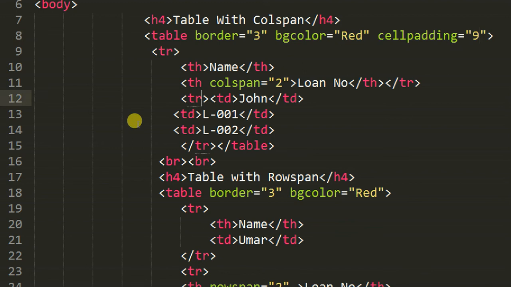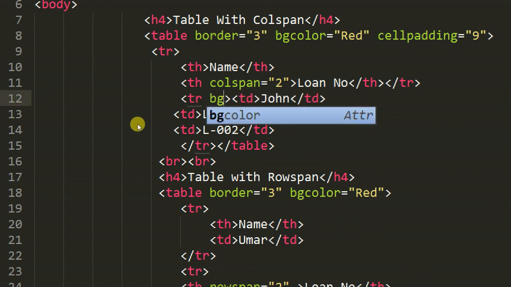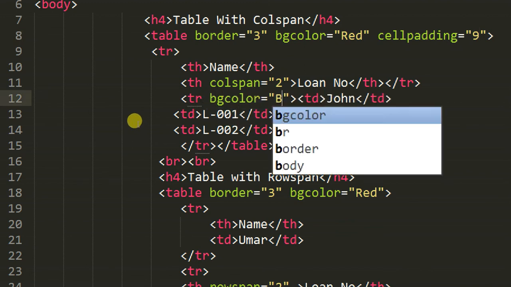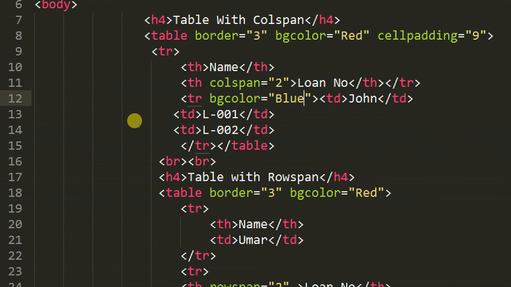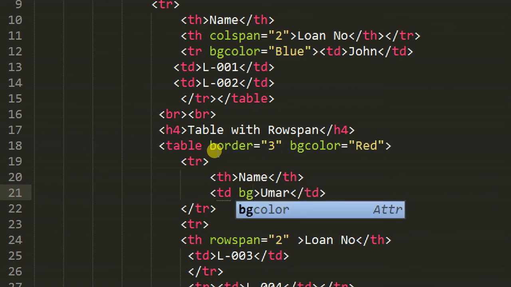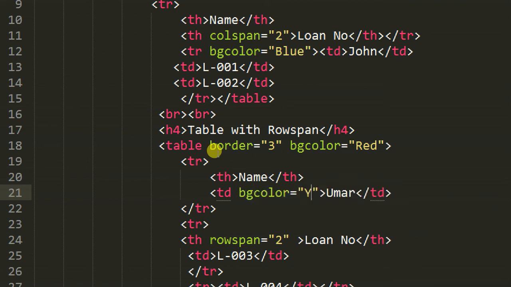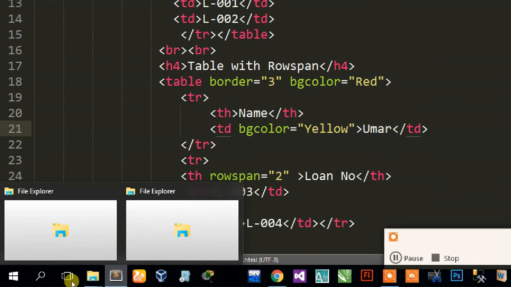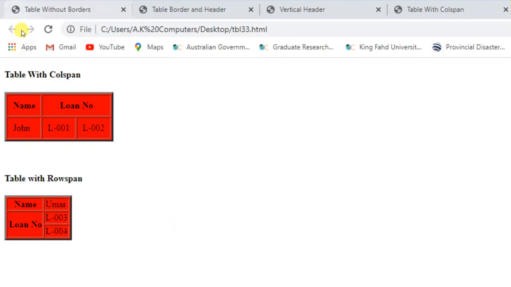How to change? Like here, BG color is for example blue. Okay, we want to change the background color of the cell. You can also see BG color is yellow. You can give any color and refresh this. This is a row and this is one cell.